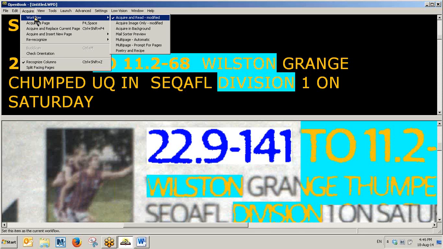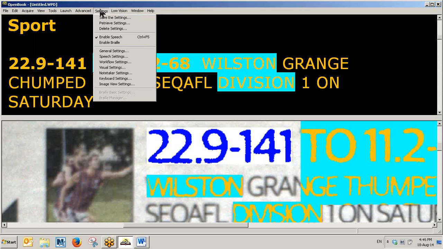Alright, so I'm going to go and look at some of the workflow settings, and we don't adjust it through here, we adjust it through the settings menu. Settings.